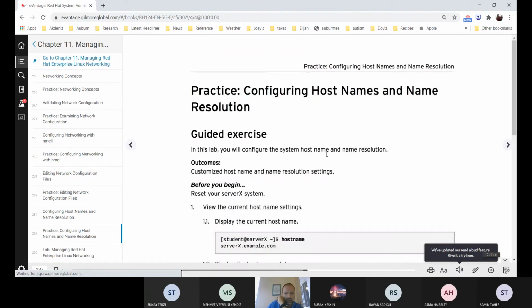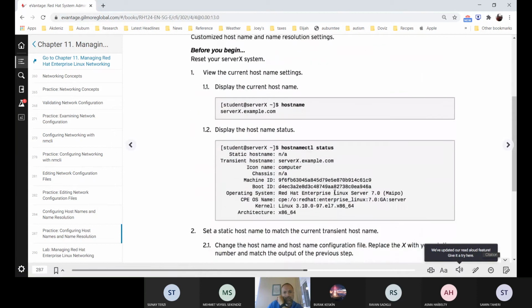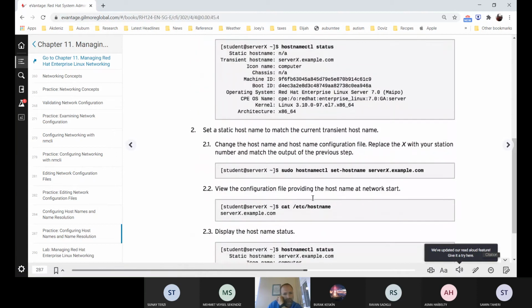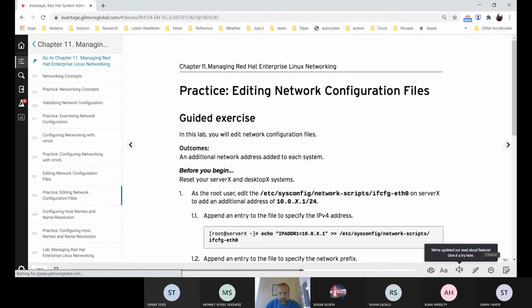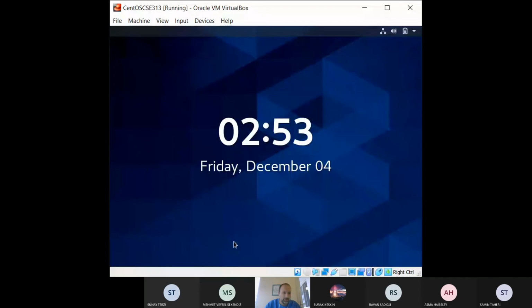And then we'll also go through that with the practice here to see how to change the host name. And I'm actually just now realizing, I bet this is what I need to do to get that SSH stuff working. All right. So let's go back to editing network configuration files. I will switch over to sharing the virtual machine again, so you guys can see this in action.